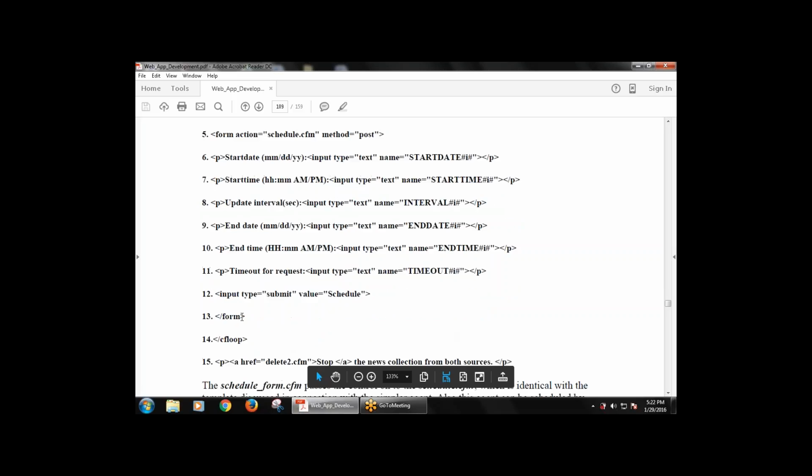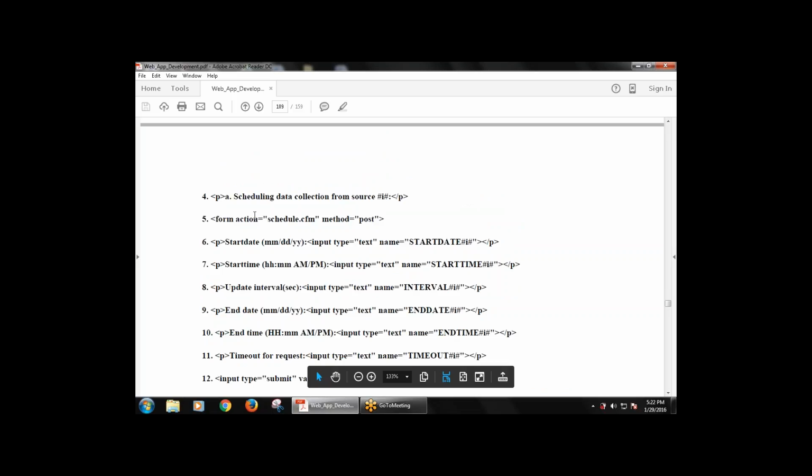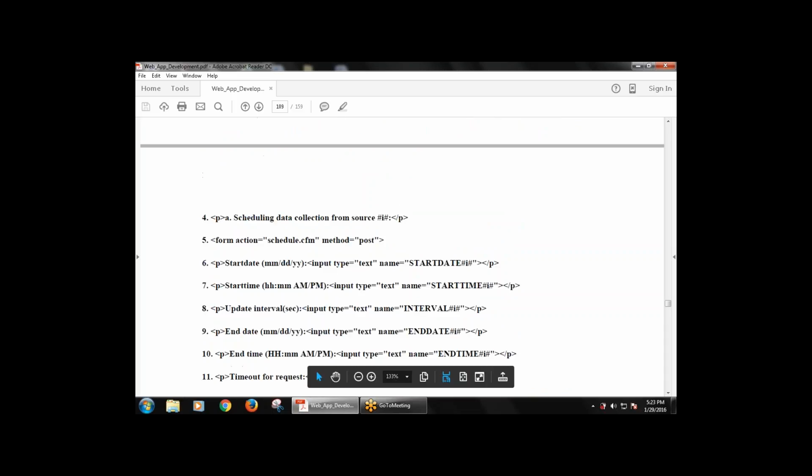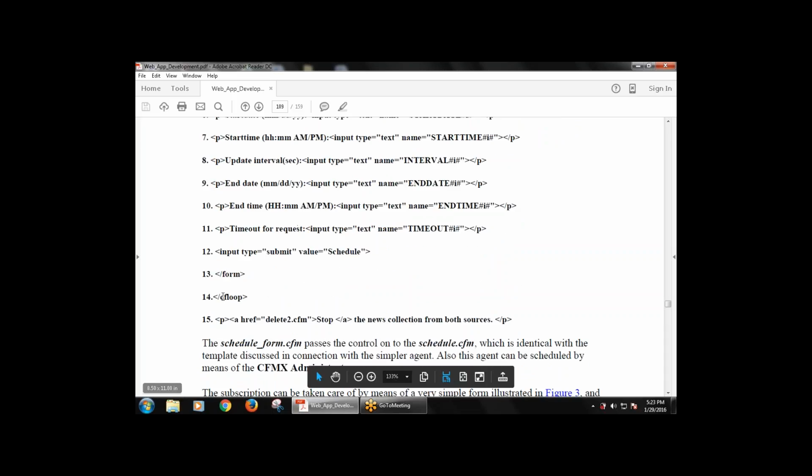Then the form will be closed and the looping will be closed. So this is the form tag that is available within the loop tag, that is the CF loop. This loop will start from 1 and end with 2. Then the CF loop will be closed, then there is a P tag, then an A HREF, that is delete2.cfm.